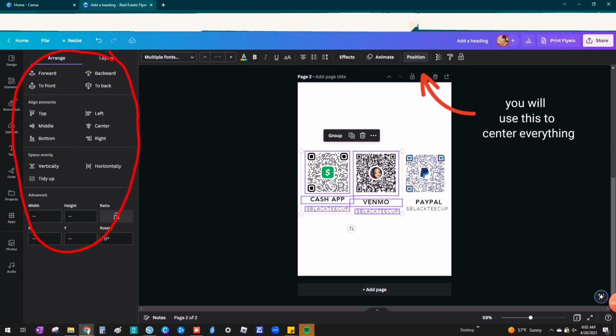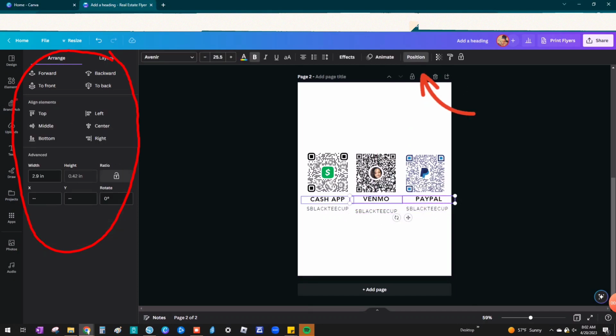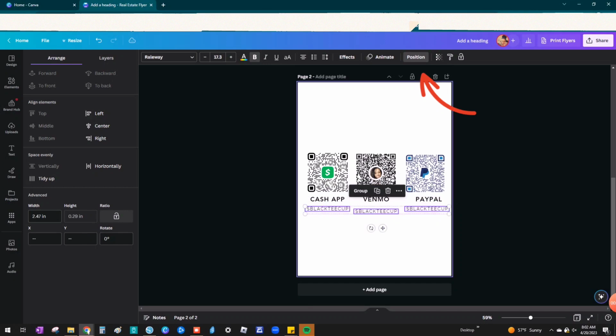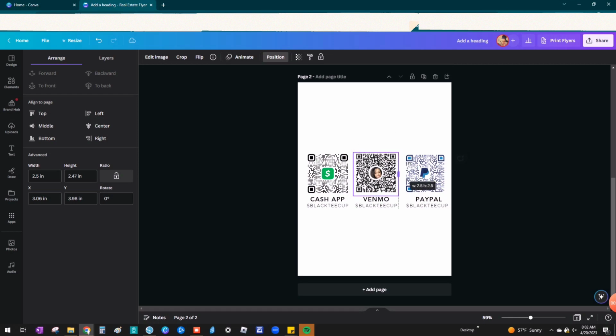So this is the last part. You want to make sure everything is lined up. So I would highlight all of my QR codes, center them in the middle, highlight all of my titles, the Cash App, Venmo, PayPal, center them in the middle. And then I would do the same with my handle. I would center that in the middle.